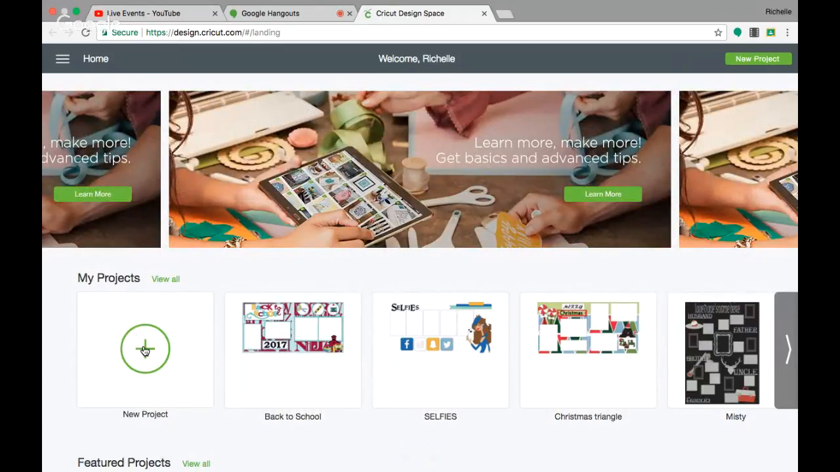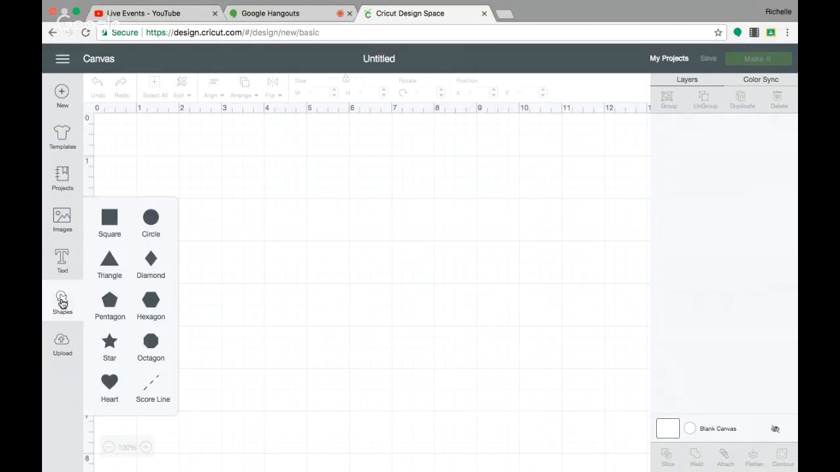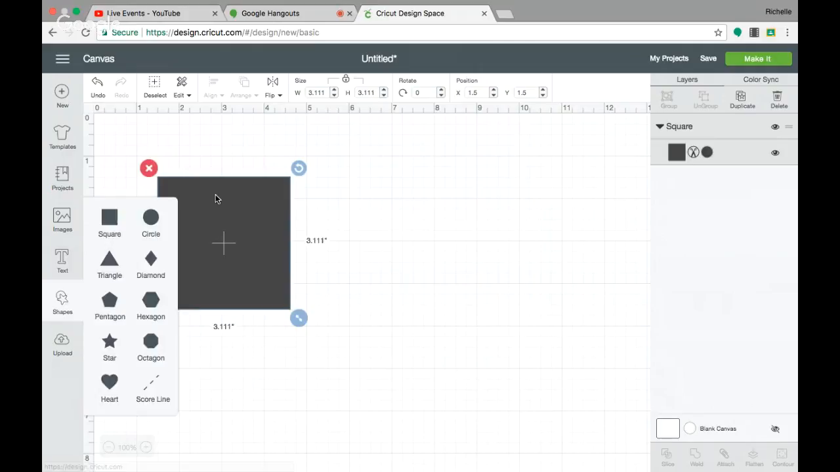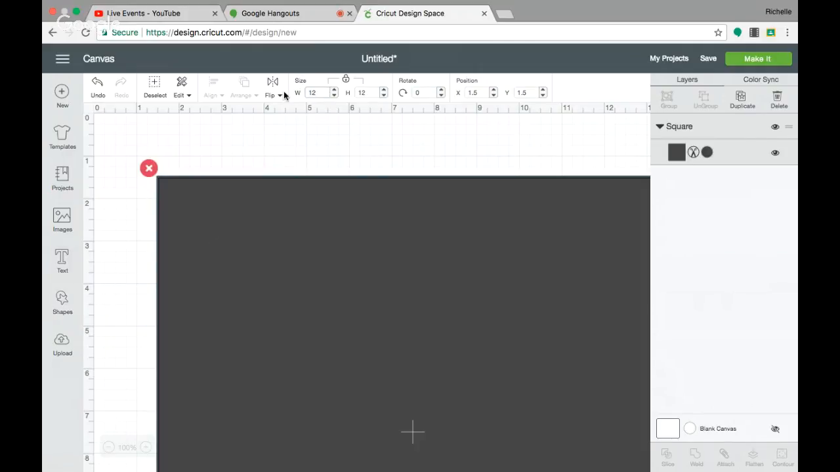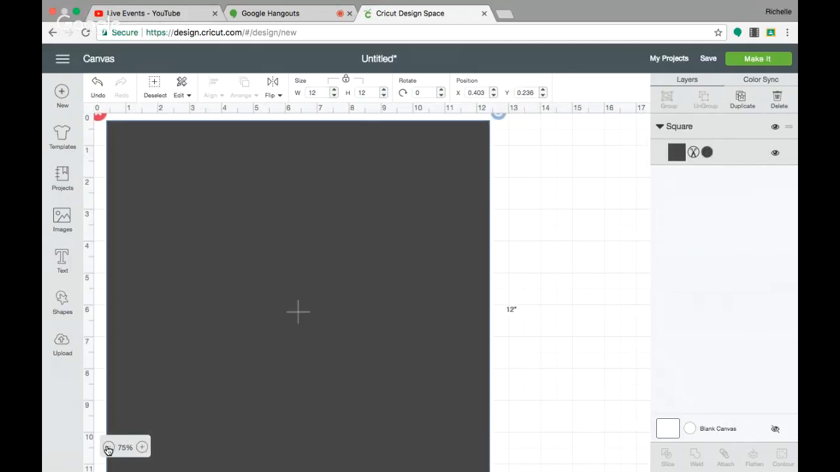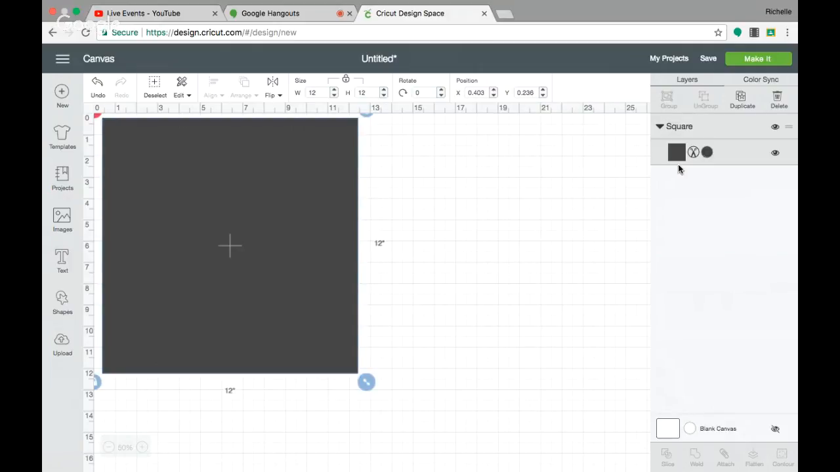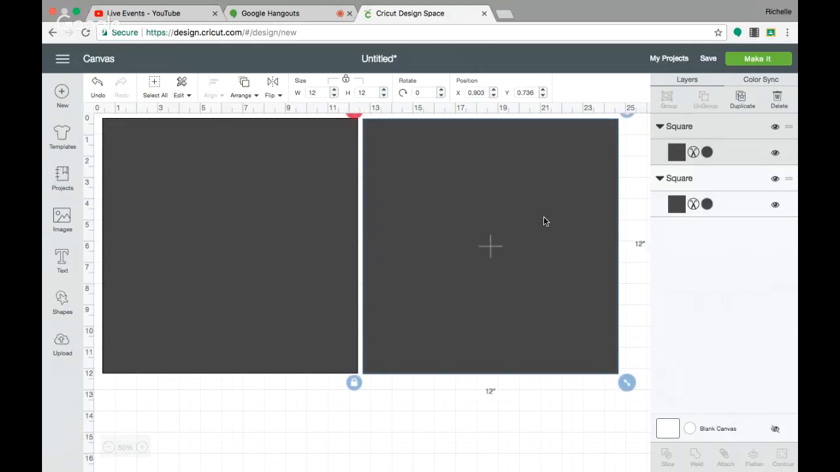So of course I open my Design Space. I start a new project, and the very first thing I always do is create my canvas to anchor my layout to. So using the Shapes button on the left, I hit a square. I resize it to a 12 by 12 inch shape, and then I reduce my screen to 50% so that I can see the entire double page layout.